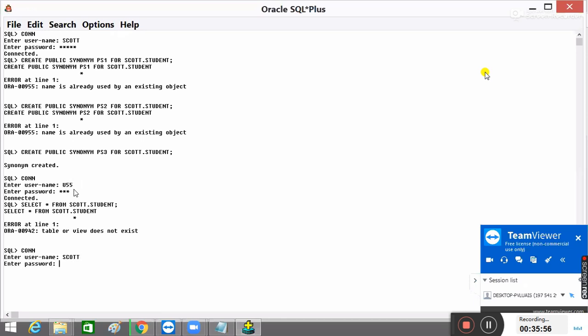But what is the administrator going to do? On the student table he already created one synonym, a shortcut name. So he will grant select on, in place of the student table, PS3. In place of the student table, the administrator can use PS3. Here PS3 is nothing but which table? The student table.